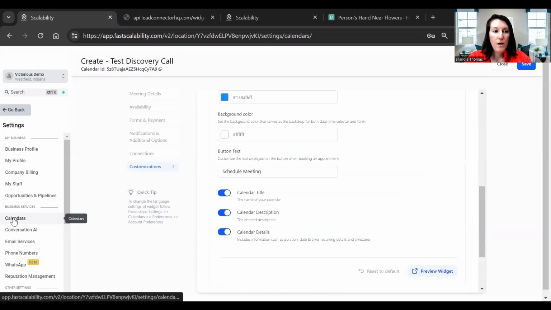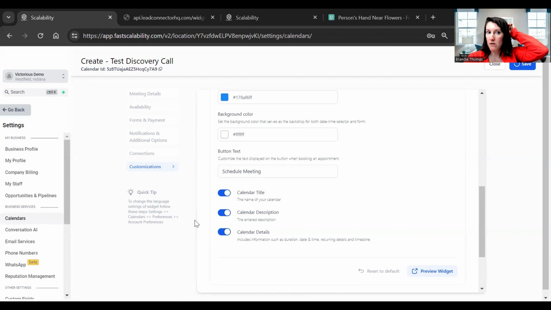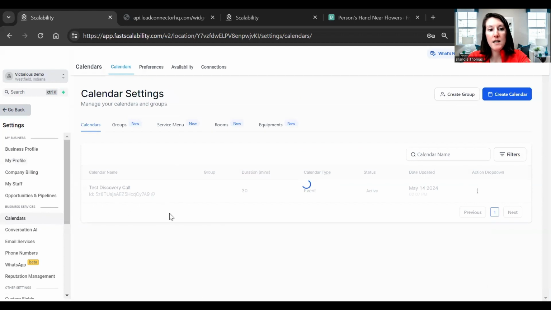Okay, so when we go back to our calendar view, that'll show up now in your calendar settings if it's saved. For me, it may not have hit save. Okay, so now you can see it here. It's going to show up, and I can edit it. I can clone it. So that's really helpful.